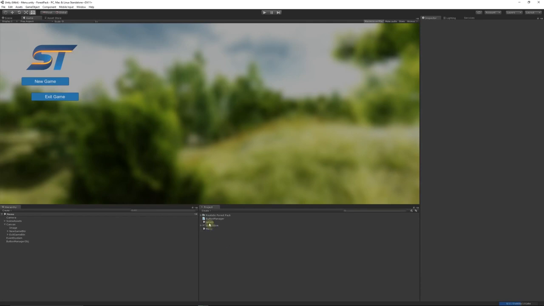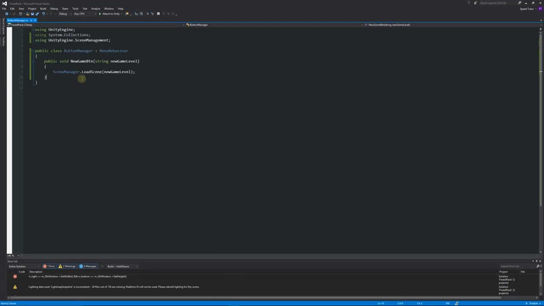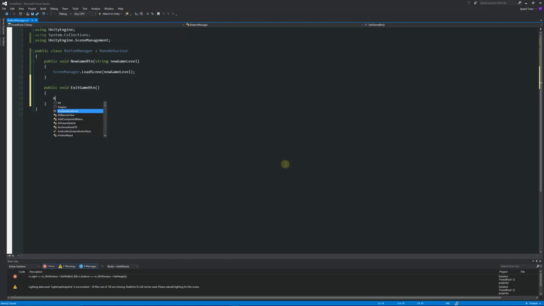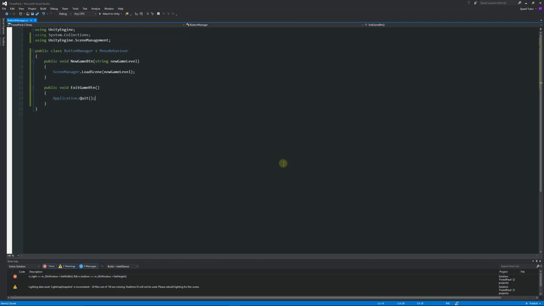If you want to be able to exit the game, we can go back into the button manager. We can do another public function that we're going to be able to access, so we'll say public void ExitGameBtn with 2 brackets and then 2 curly brackets below there. And what we're going to do this time is the old way to quit the application. So you do Application.Quit with 2 brackets and a semicolon. So that makes it all nice and neat to be able to do that.